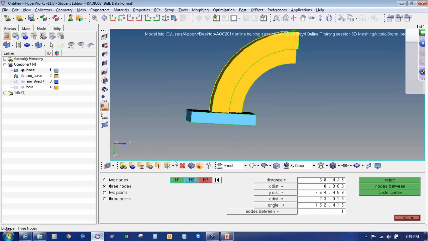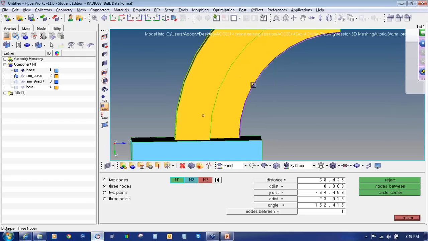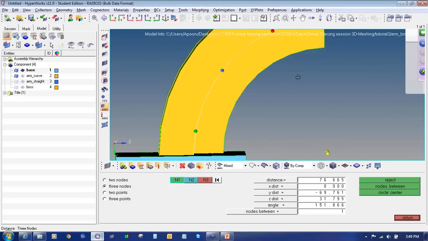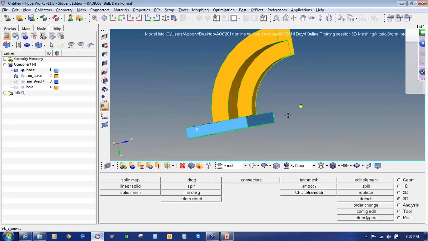So we'll go to F4. Select any one curved line. Left click on it until it becomes a box, and on the edge select 3 nodes and then click on circle center. So it will create the circle center. To check, we will create one more as circle center. So you can see it has created the circle center.